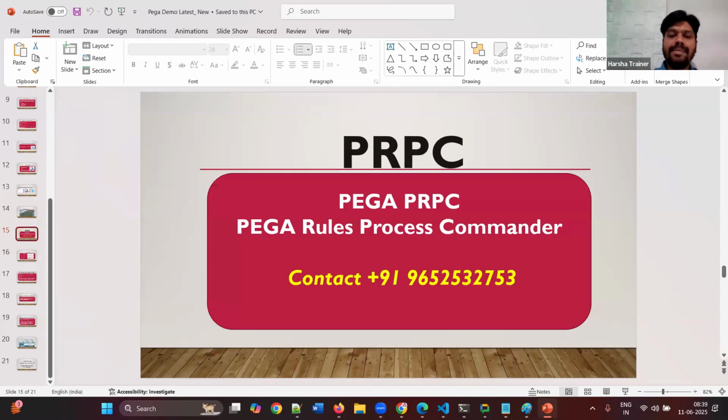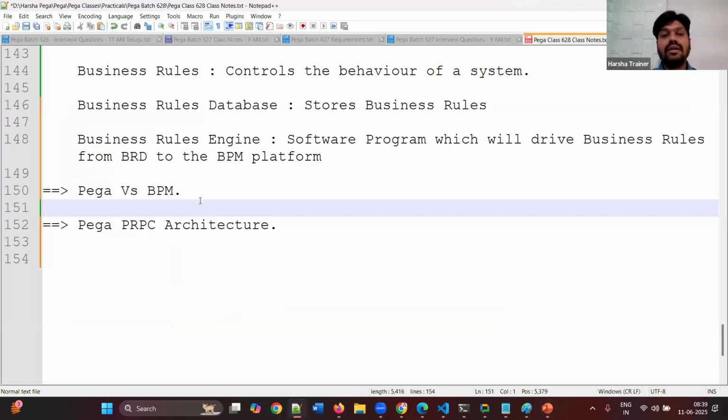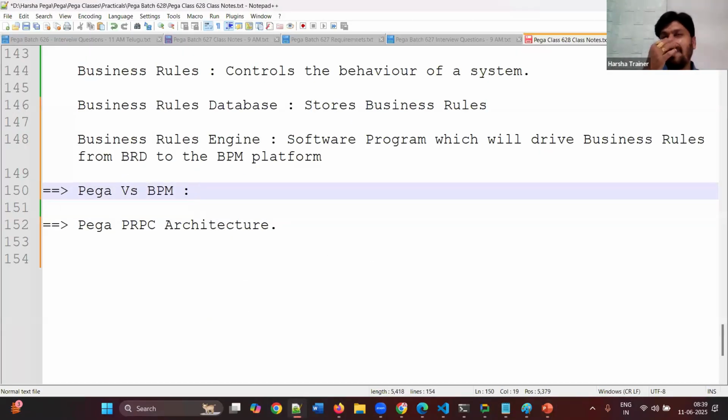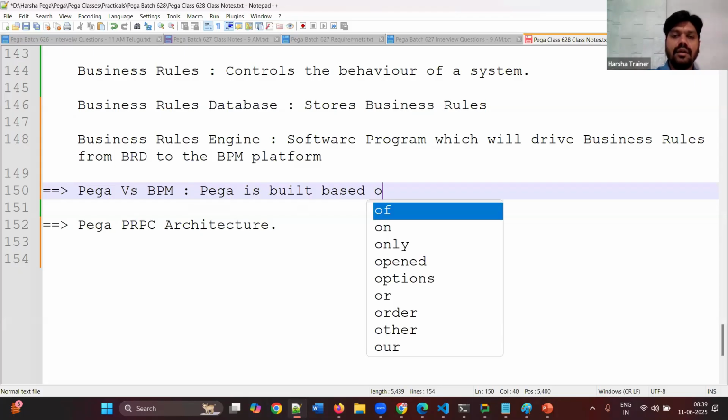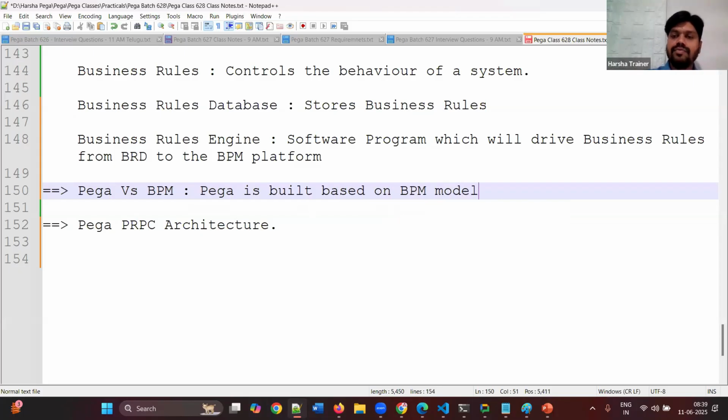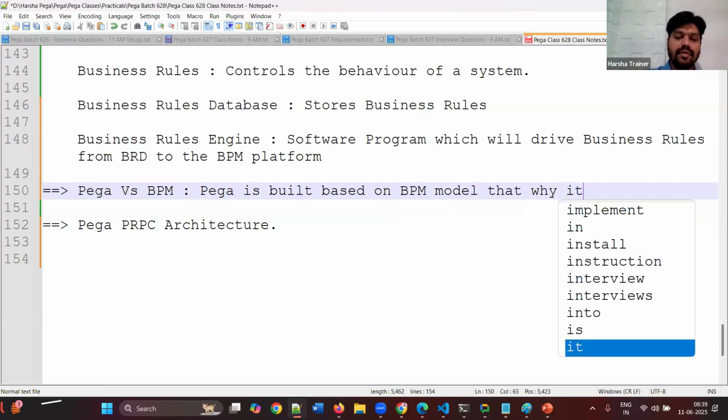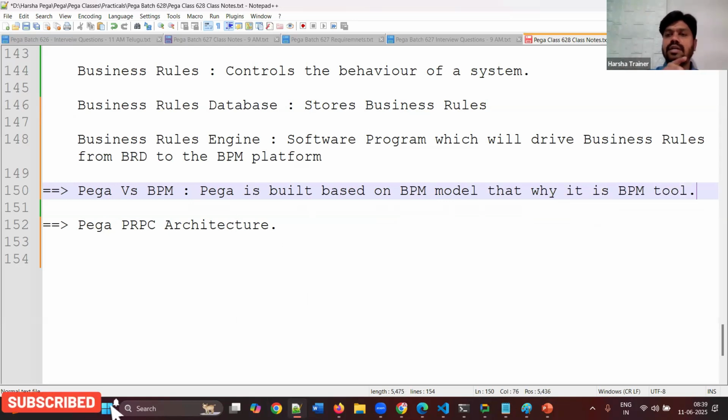There is a company called Pega Systems. Pega versus BPM: why is Pega called a BPM tool? The reason is Pega is built based on the BPM model. That's why it is a BPM tool. Understand clearly? That's the reason why you call it BPM. If it doesn't have the business process management model architecture, then you will not call it BPM. Salesforce is a CRM tool, customer relationship management. Salesforce is not a BPM tool.